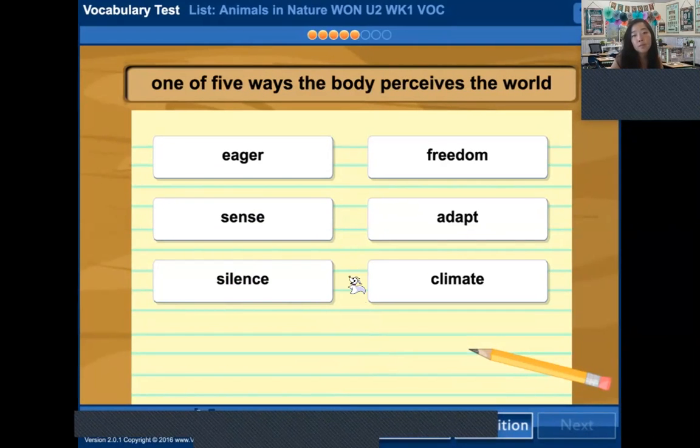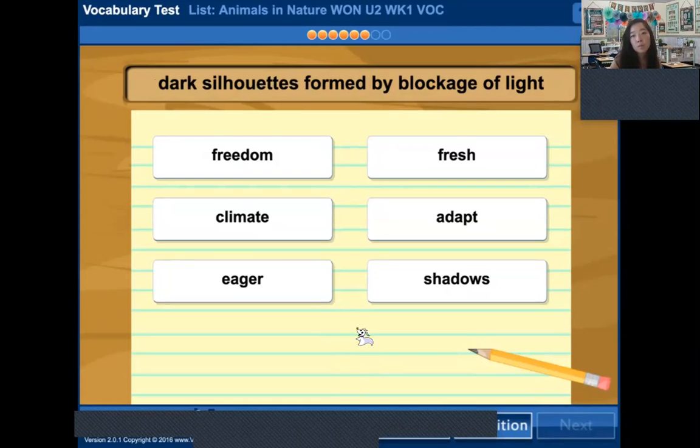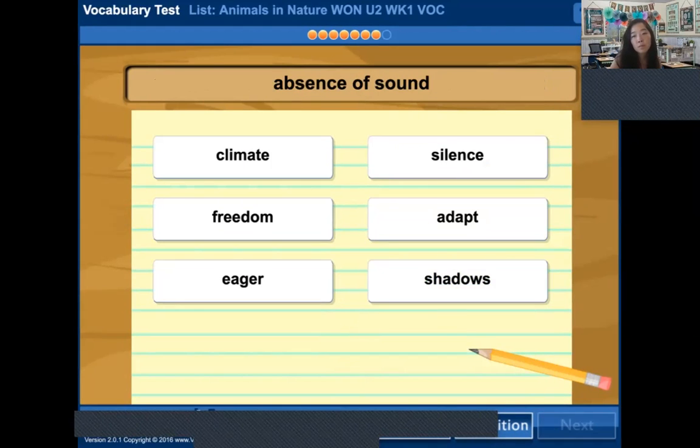One of 5 ways the body perceives the world. Sense. Dark silhouettes formed by blockage of light. Shadows. Absence of sound. Silent.